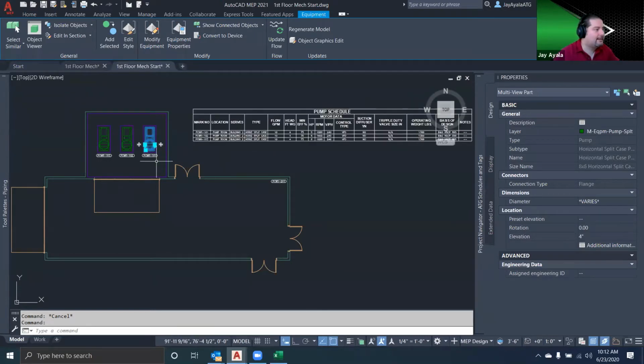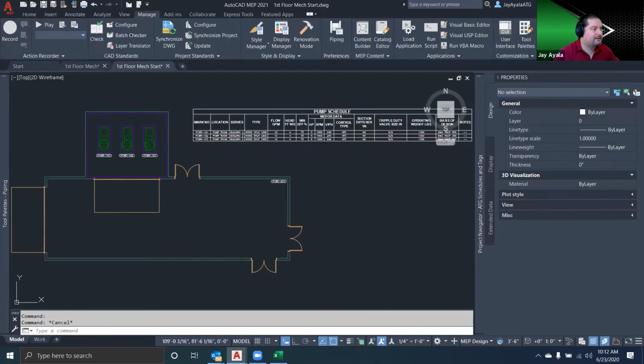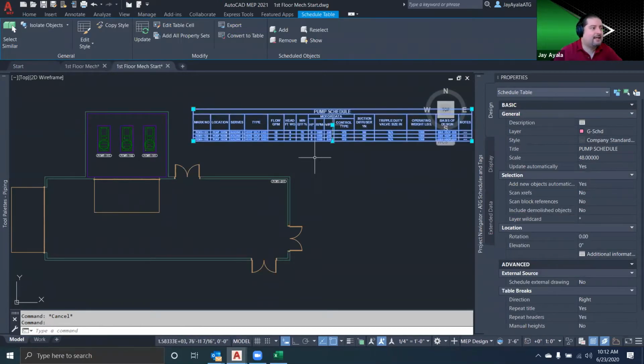So if I go look at the tag itself, you're gonna see that this is not a multi-view part, rather, this is a multi-view block, okay? Multi-view blocks are what the tags are, okay? And then finally, we're gonna look at the schedules themselves. And this schedule is a schedule table that I've made a style for, specific for this.